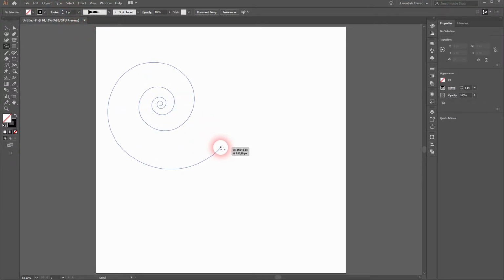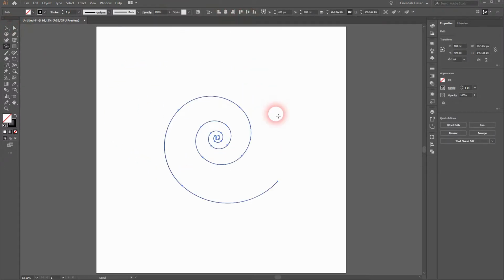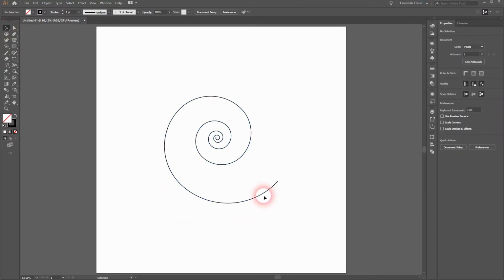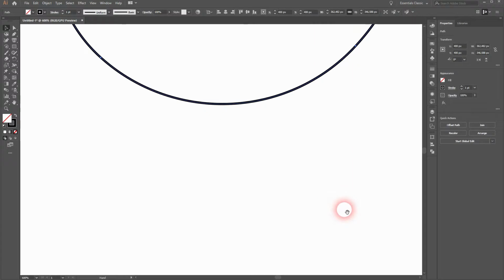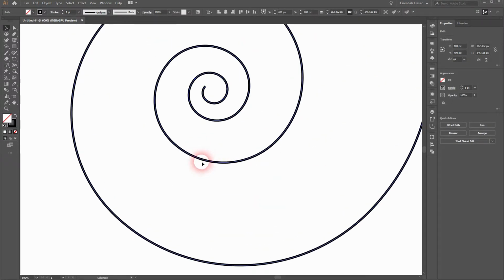Drag a spiral and then use your arrow keys up and down to increase or decrease the length of your spiral. And then release it, align it properly. Let us zoom in and we can see that we've got the same stroke width along the path that we've created.